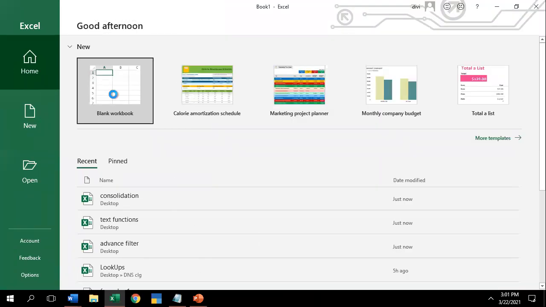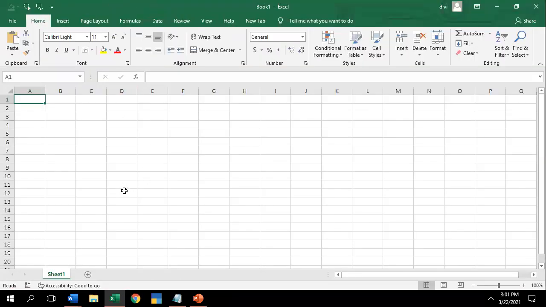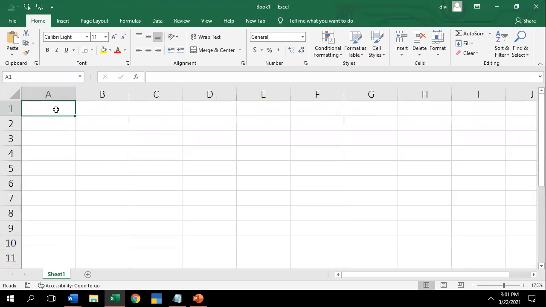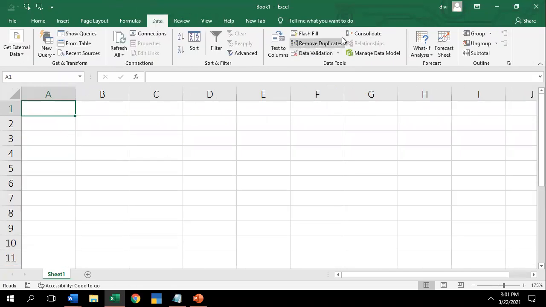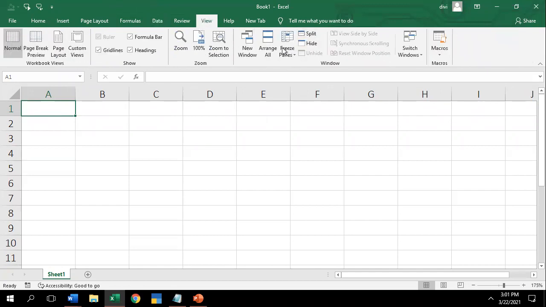So I'll just select the new workbook. I'll click on a new sheet. Now I have a new sheet. For the process of freezing your column, you must have data, a number of columns and a number of rows of data that you need.